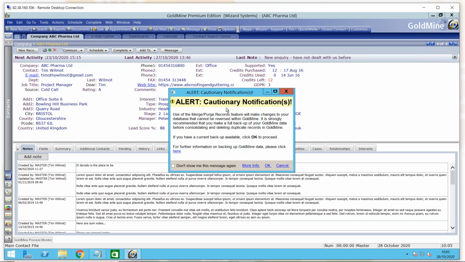Cautionary note number one, make sure you've got a backup. In this process, there is no edit undo. If you have deleted a record from your GoldMine system, consider it deleted. It has gone from your system. Unless you've got a backup, there is no way of getting that record back. So a cautionary note there.